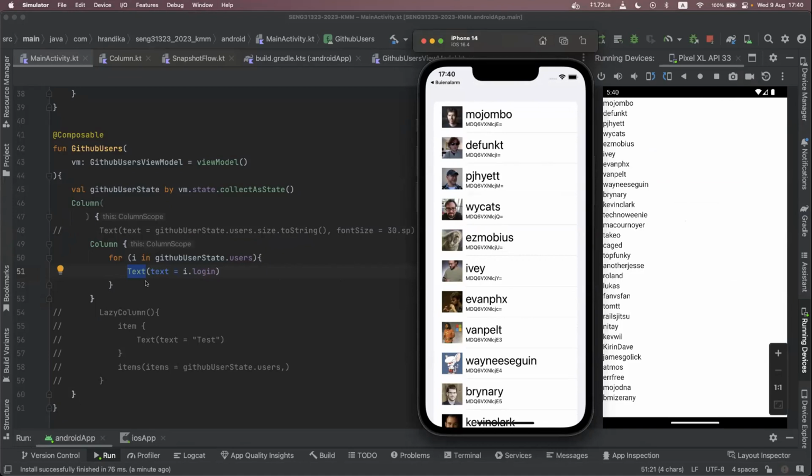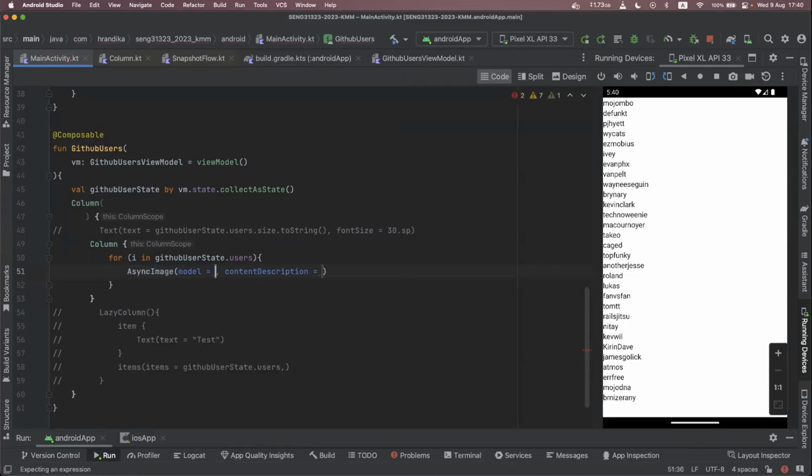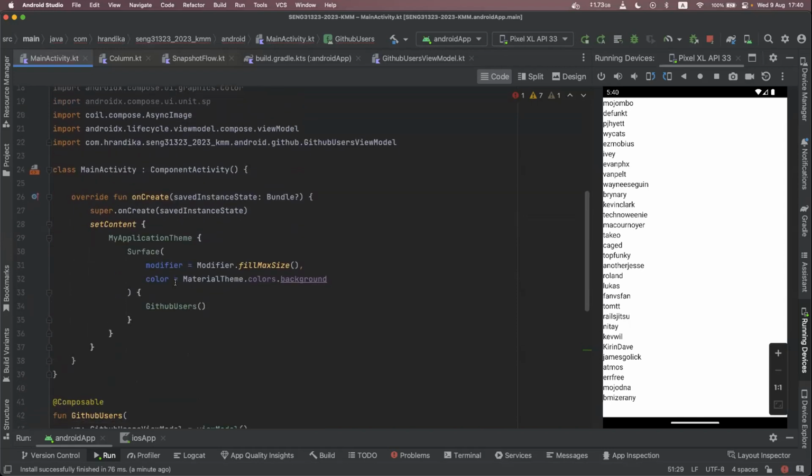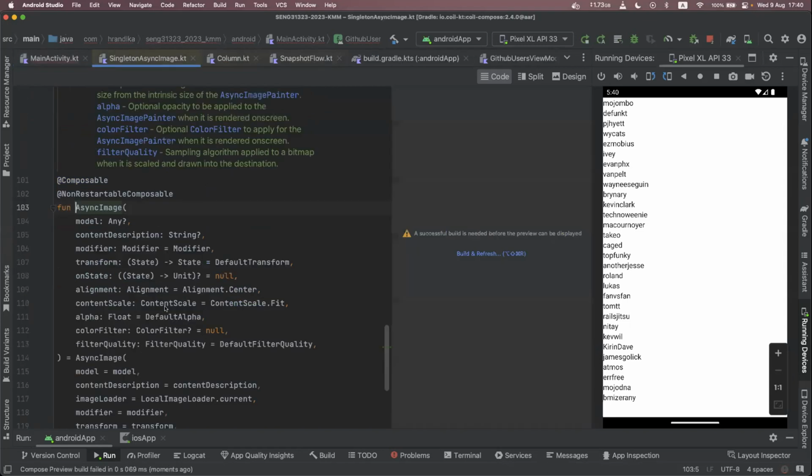So let's create that. I think we have used an async image. Content description should be null, and for the async image, if I'm not mistaken, we have to give the model. Async image Jetpack Compose loading image.